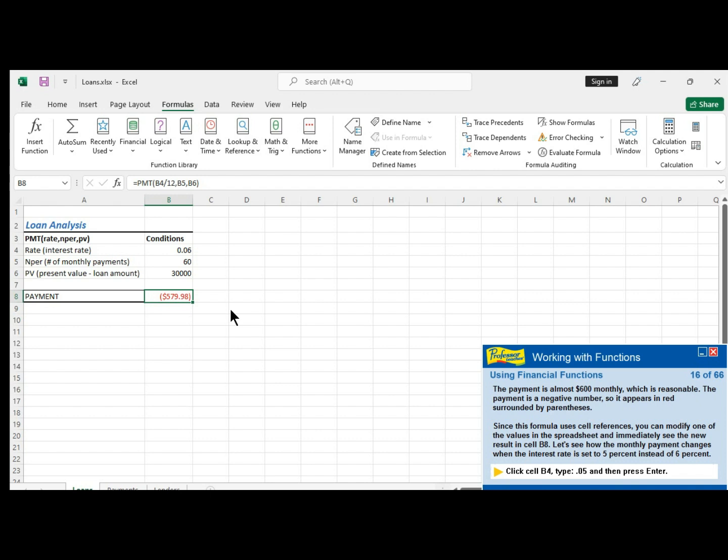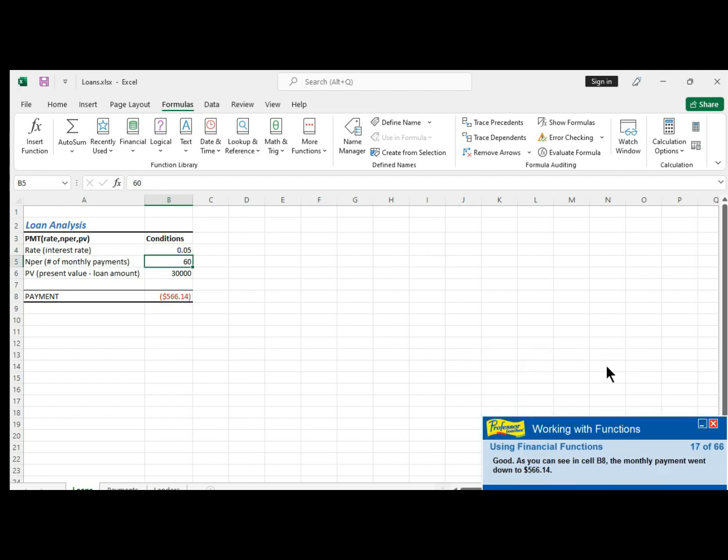Let's see how the monthly payment changes when the interest rate is set to 5% instead of 6%. Good. As you can see in cell B8, the monthly payment went down to $566.14.